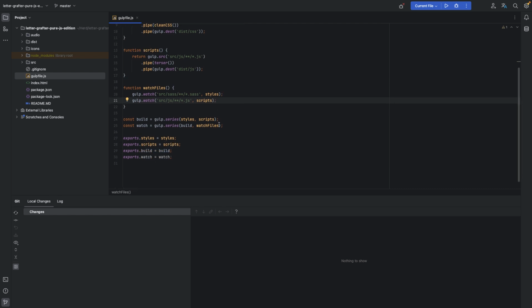Grouping tasks: build and watch. Build: run the styles and scripts tasks sequentially. Watch: first run the build tasks, then start watching files. Export functions: export the functions so they can be called from the command line.